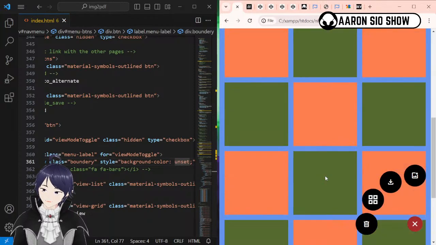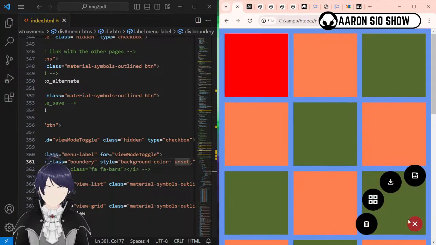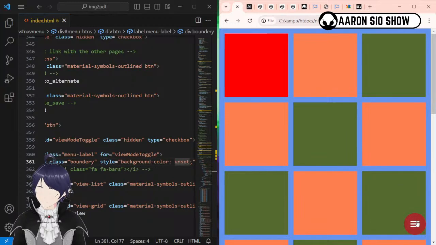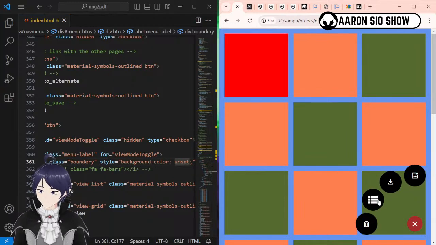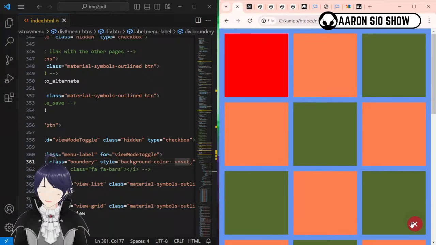So far, it's good. We can now toggle this one. So far, we are having good progress.